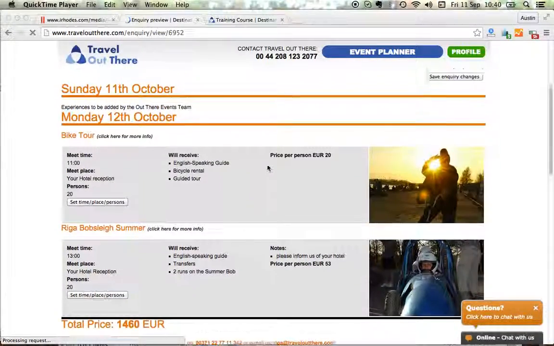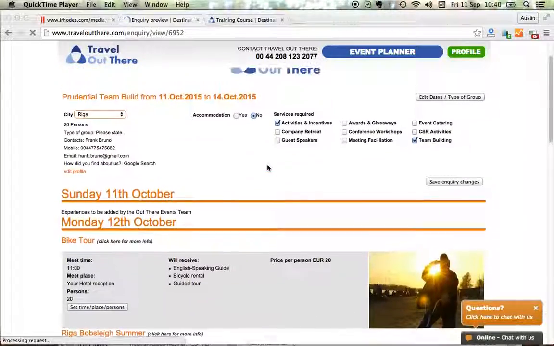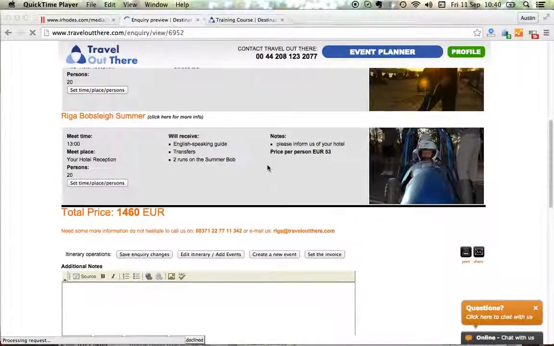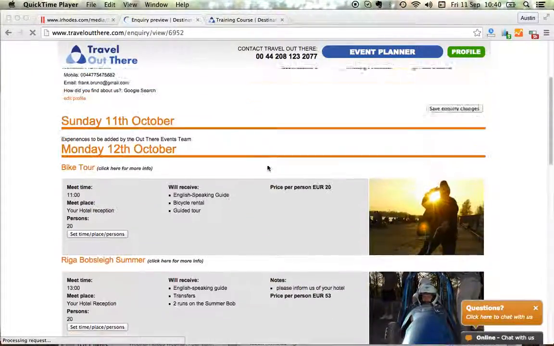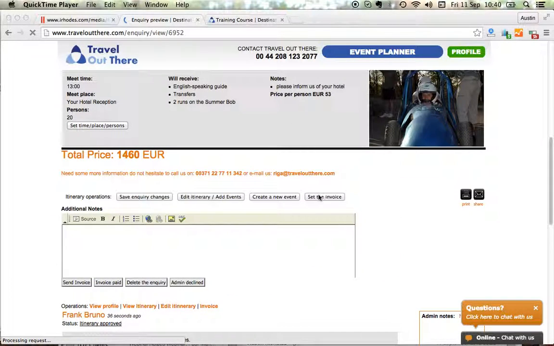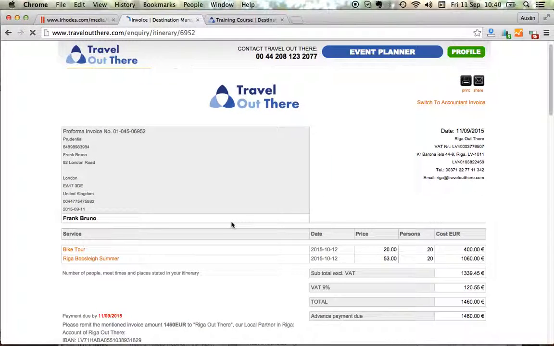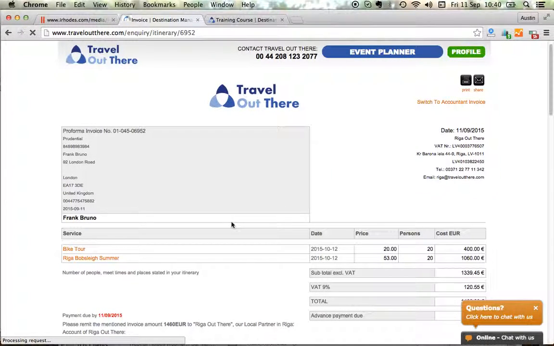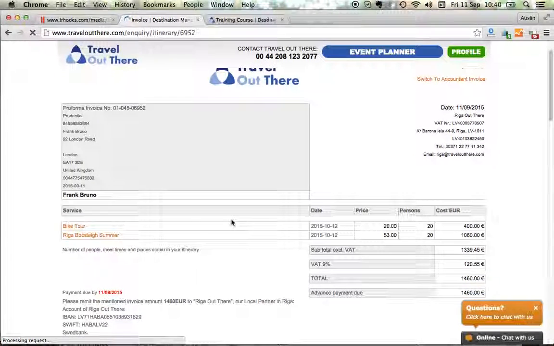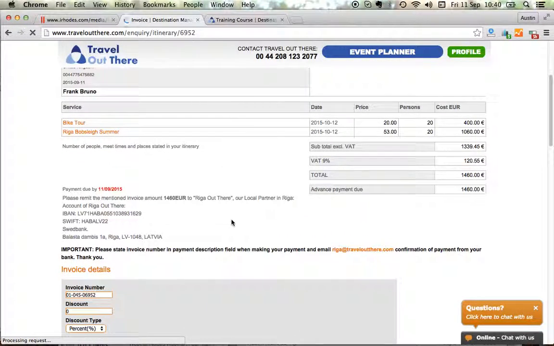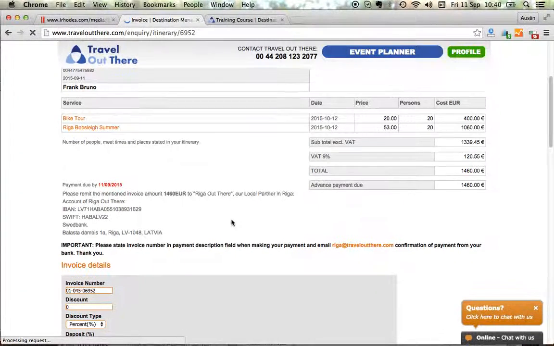Right, great news. The itinerary has been approved. Now we've got to set the invoice. So, to set the invoice, scroll down, click on the button Set the Invoice, and sure enough, here's your invoice. Now, details we have, or we can edit, by scrolling down to Invoice Details.